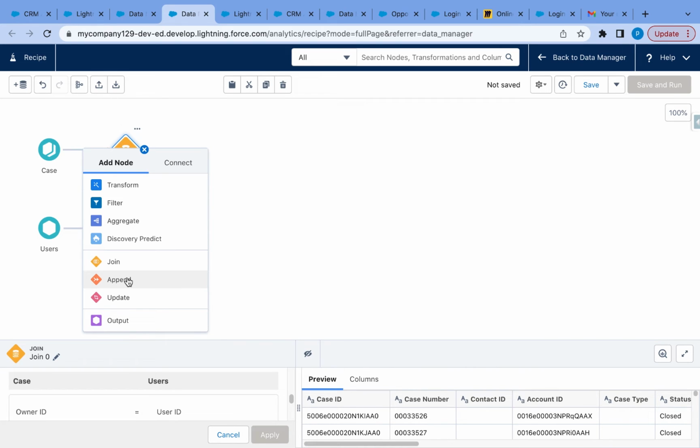Append will be different because it's like identical tables, but you just want to bring them in one big table. So the column header should be the same. You are just adding the rows. So think of two Excel sheets with kind of similar columns, and you're just bringing them together. The join is more like a VLOOKUP in the Excel.